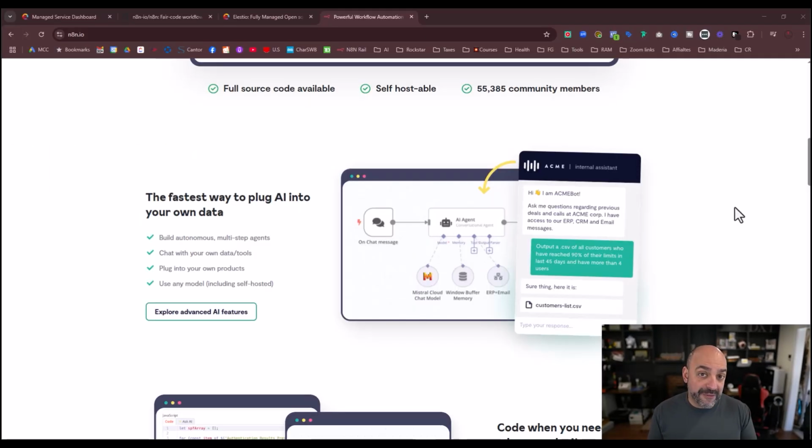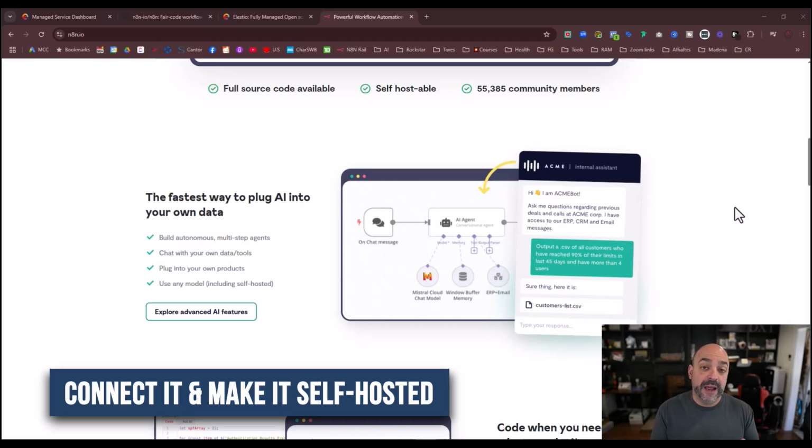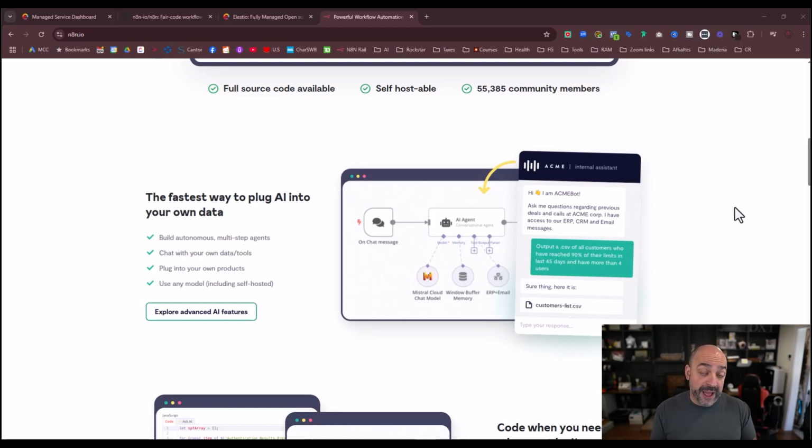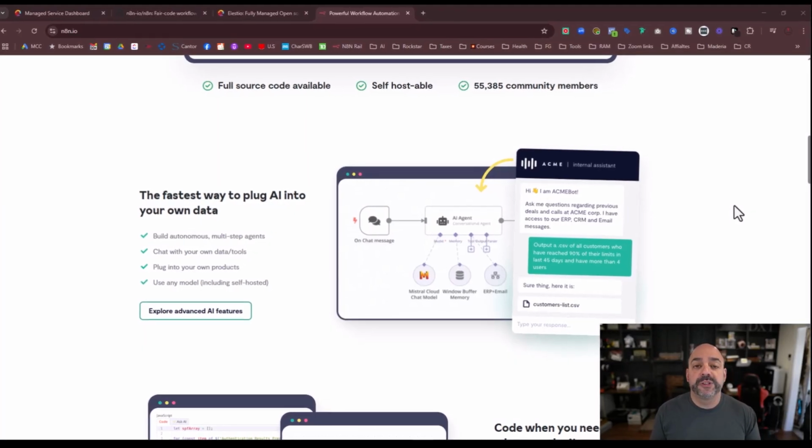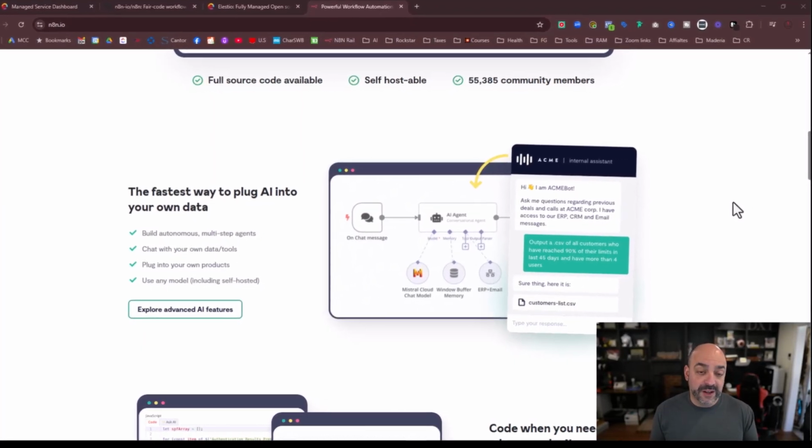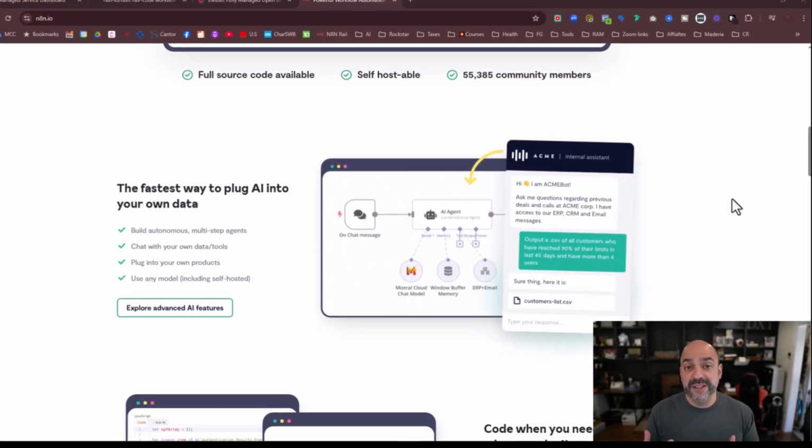Now, one caveat of that is the only way you can use MCPs with N8N is you have to connect it and make it self-hosted. Self-hosting just means instead of you using N8N servers to host the N8N platform, you use your own version, like setting up a server. So there's a bunch of different options. Some of them are a little bit more advanced than others. I happen to find this one to be the easiest one.